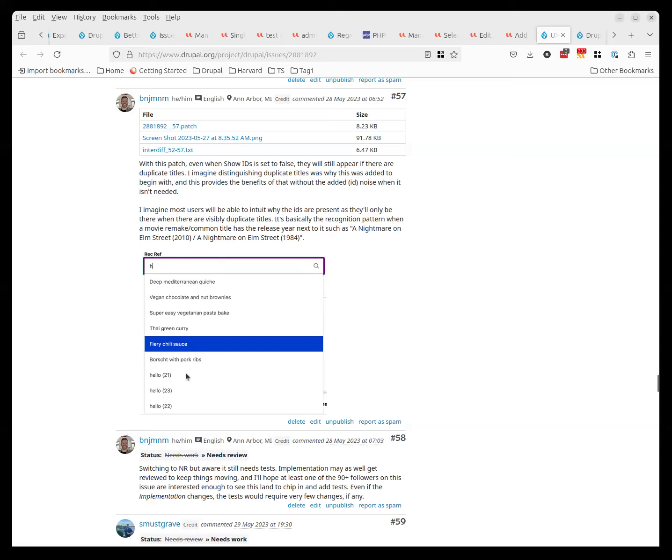I guess an added thing is that it seems to be checking for uniqueness, and even if you say don't show the ID, it will show the ID to disambiguate. That seems sort of complicated. But yeah, I'm willing to read through at least the recent comments.